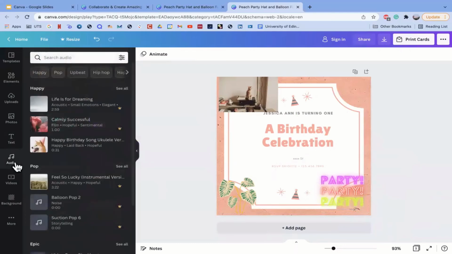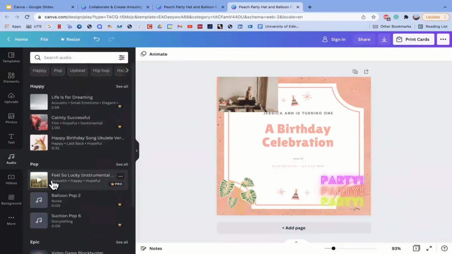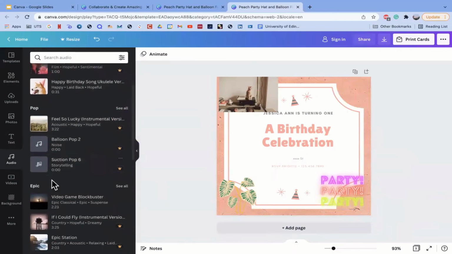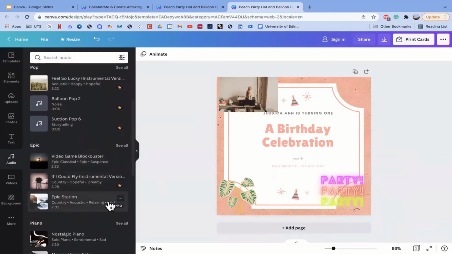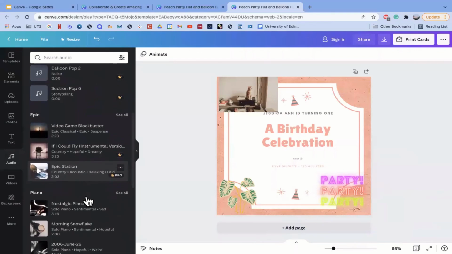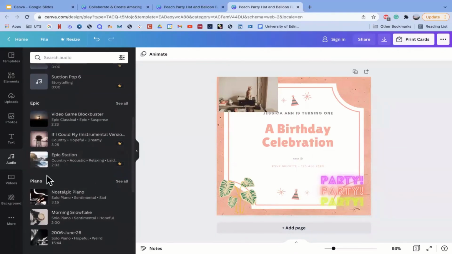Then for audio, which is not as relevant for this project, you can search different types of songs, though some of these are pro and some of them aren't. So for example, you could add this one in, but if you see this crown icon, you must either be on the free trial or have the paid version, and you can add those in. You can even search audio if you have a specific type of audio that you're looking for.